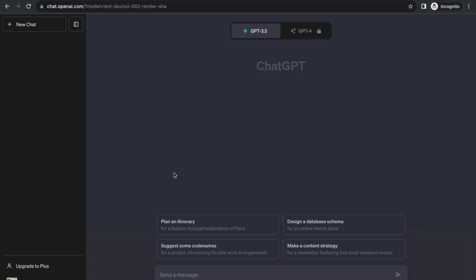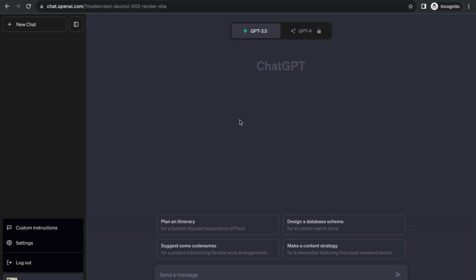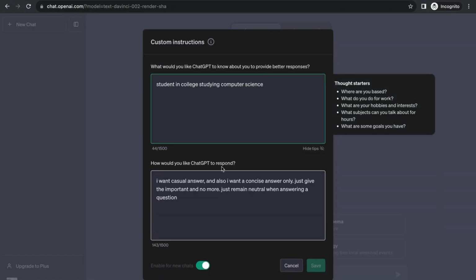Here I'll be teaching you how to use custom instructions. It's located in the bottom left corner of your screen, in the tab with your name and your picture. Right there, just go to custom instructions, and as you can see, there's custom instructions.